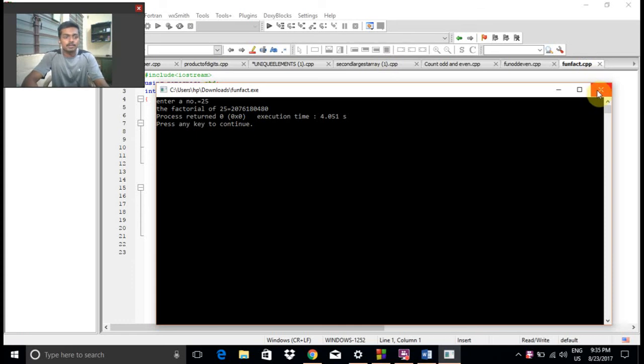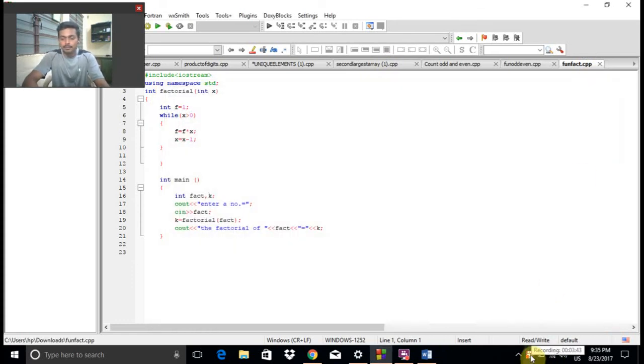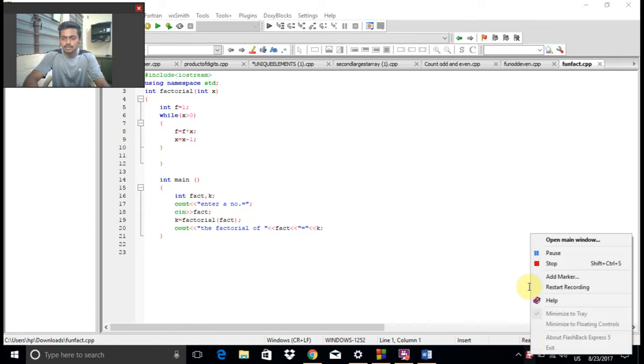Hence our program runs successfully, and we have used functions to write the following programs.